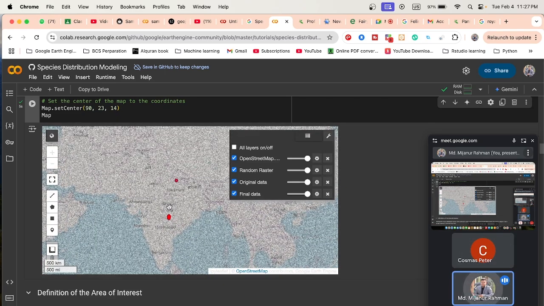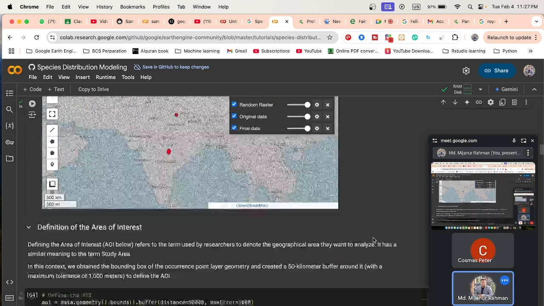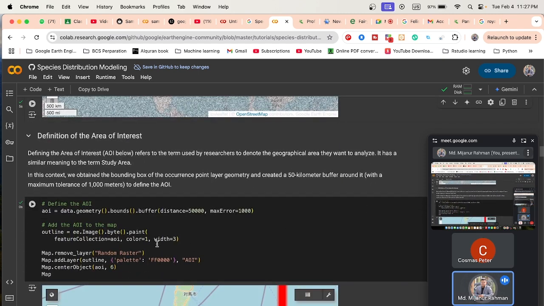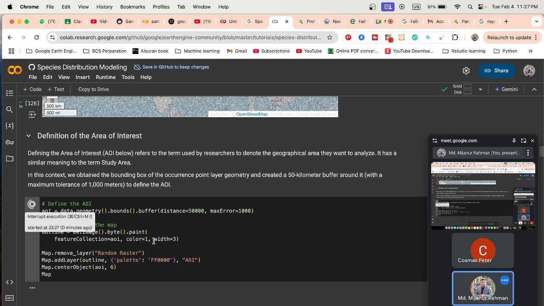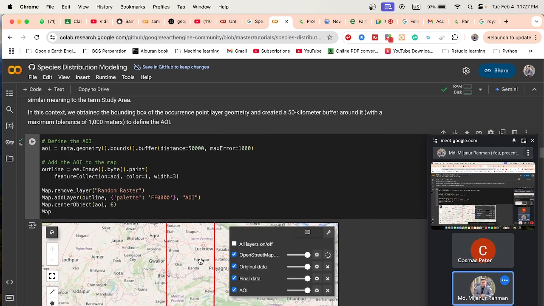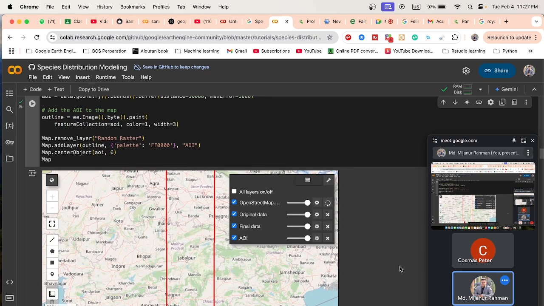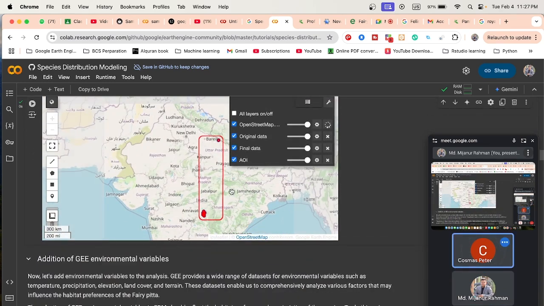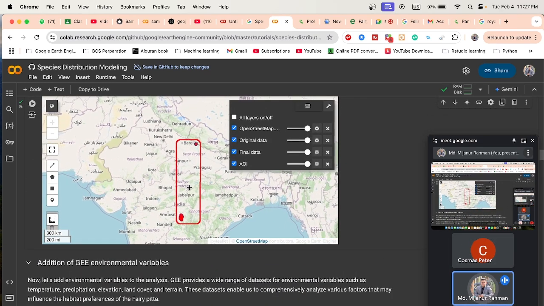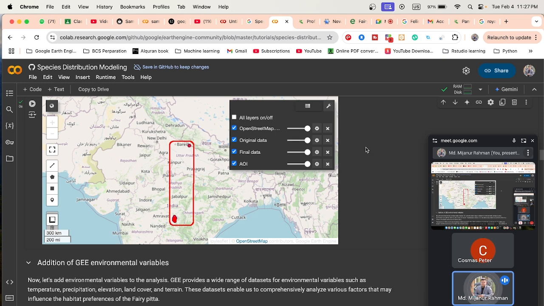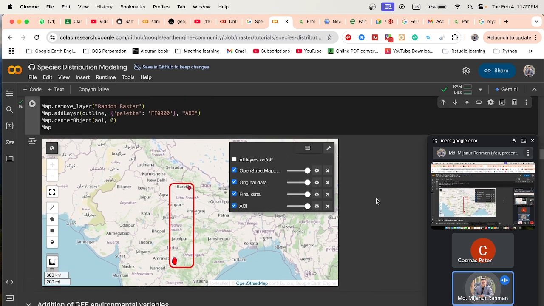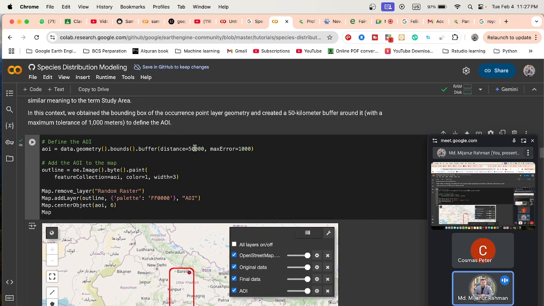We find out the original data and final data we just create, and now just define the area of interest. Just run the code. So I can say we find out this is the study area. In this case you can see the study area, a 15,000 buffer distance we create. So you can easily create any distance from here, no problem.